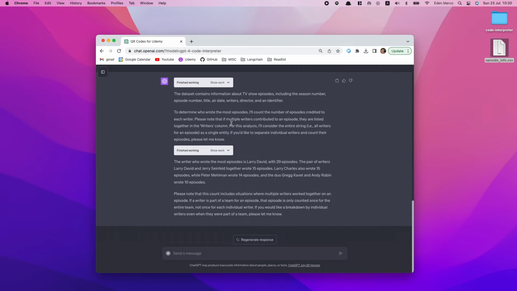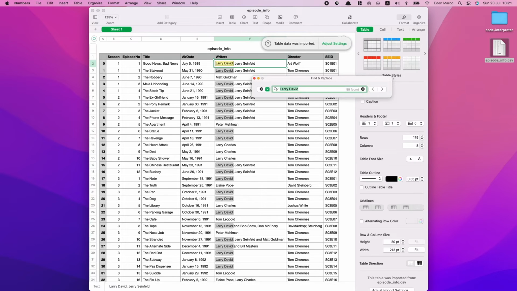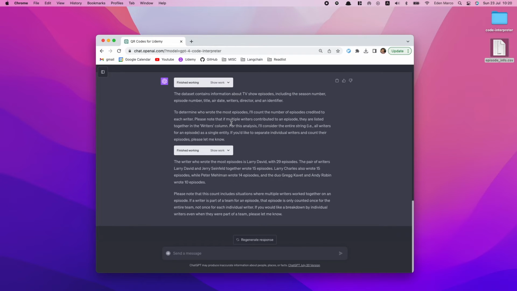Now we can see that the final answer is that the writer who wrote the most episodes was Larry David, with 29 episodes. If we open the CSV and look for Larry David, we can see we have 58 episodes found. The reason for this difference is that the ChatGPT agent didn't break down the column of writers when there were multiple writers in the same episode. But I don't want us to focus on that. I want us to focus on what the ChatGPT agent did under the hood and what steps it took in order to get this result.